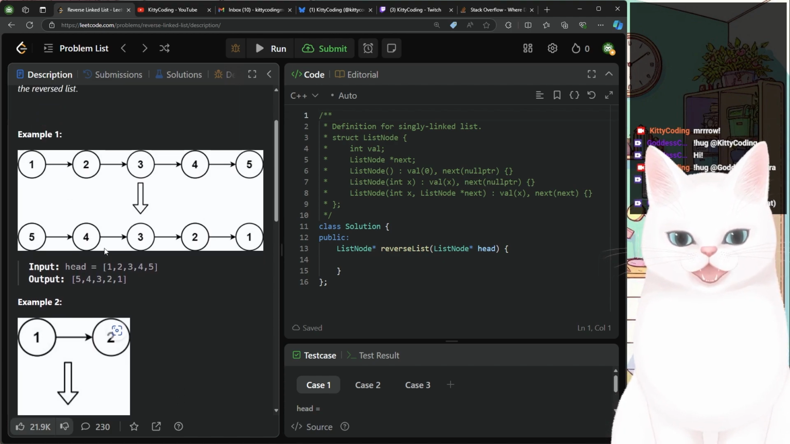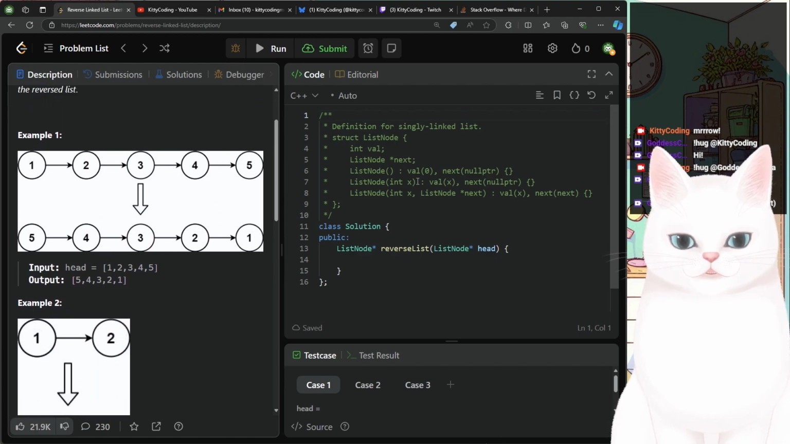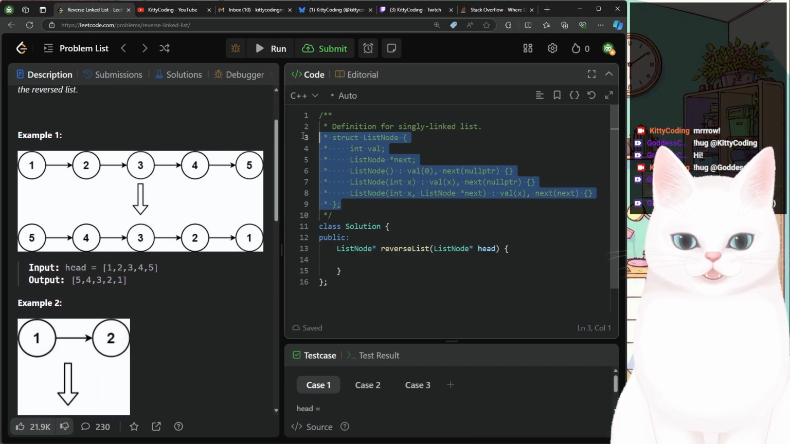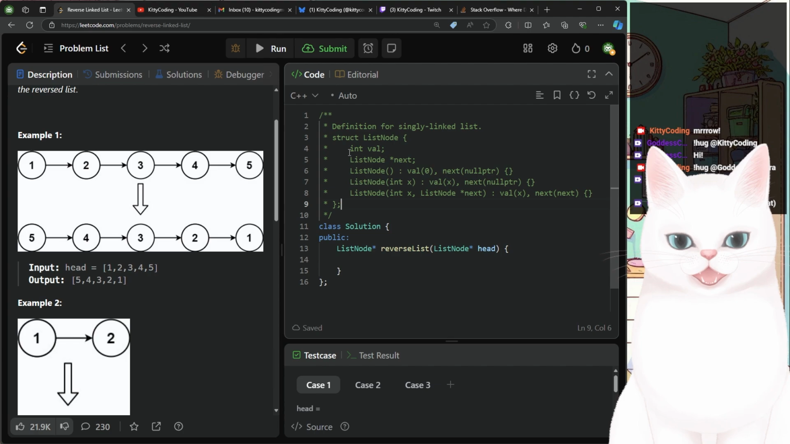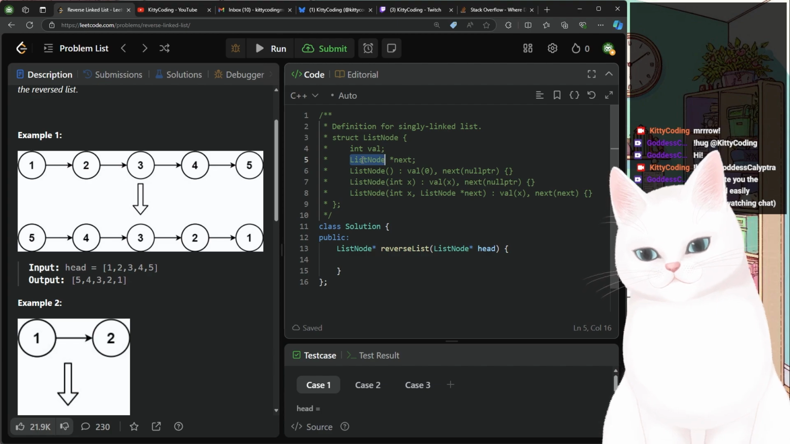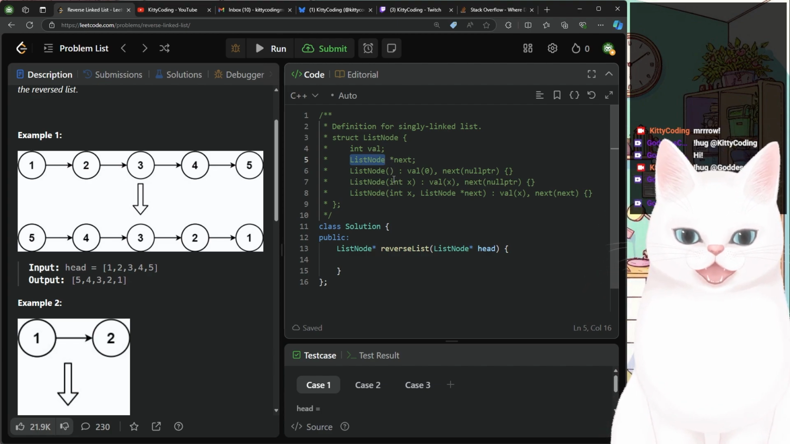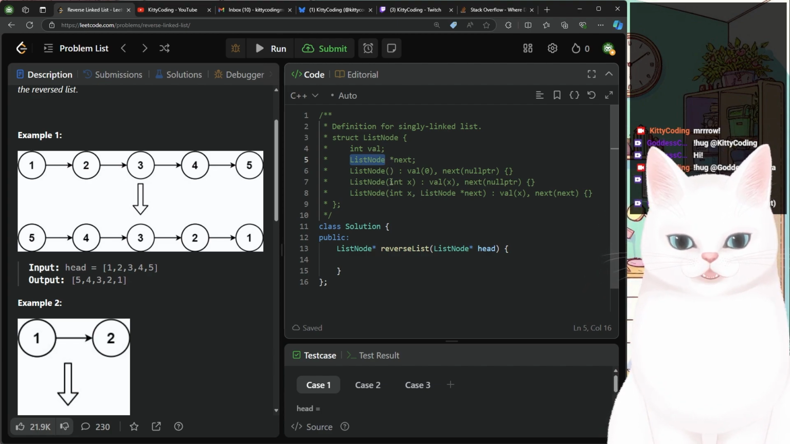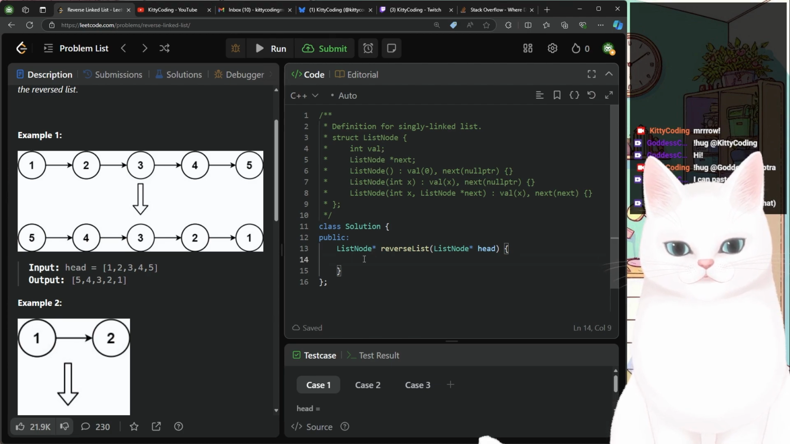They're passing in a list node data structure. In this case, they defined the data structure for us, which is nice of them. It has an integer value in it, and it has a pointer to the next list node. And they give us some constructors just to make our lives a little easier so we can create new nodes. And the goal is to return a new list where all the nodes are reversed.